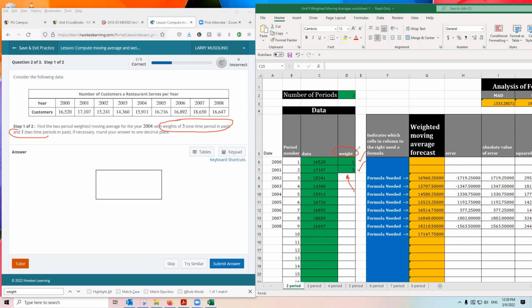All right, well, that's really all I need to do. Now I can go to this orange column. If you notice, this orange column here says weighted moving average forecast. So for each one of these months, these orange cells are going to give me the weighted average forecast. Well, in this problem, they're asking us to go to the year 2004. So I'm going to come here to the year 2004, and I'm going to come over to this orange box, and here is my forecast for the year 2004.